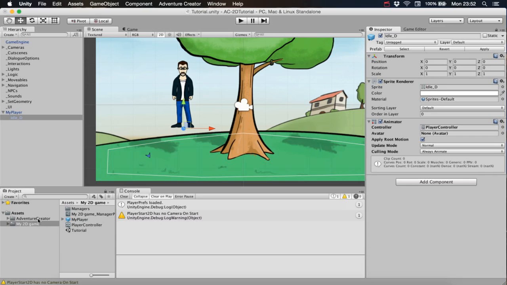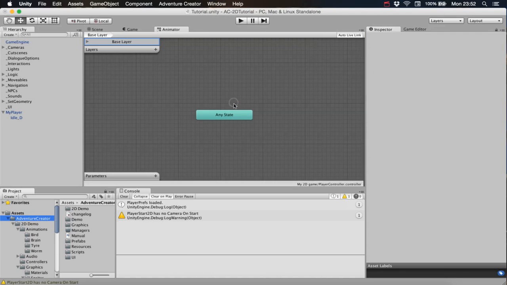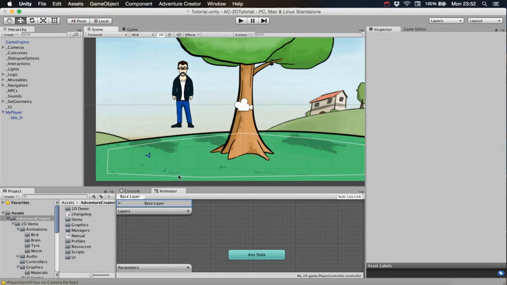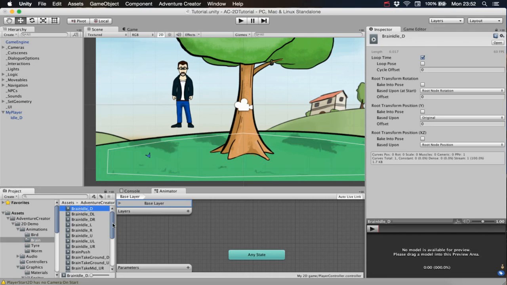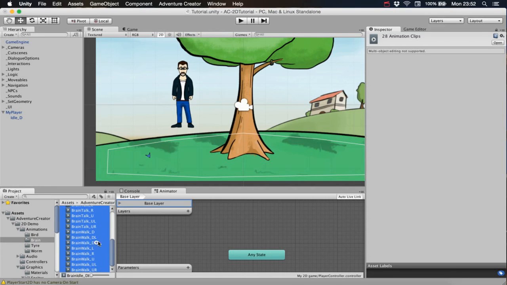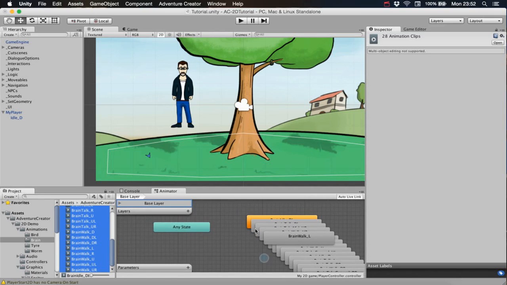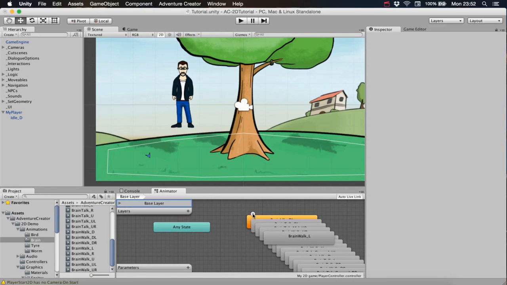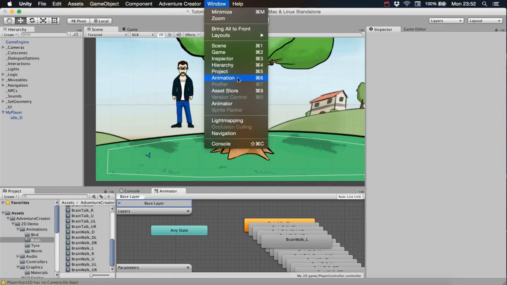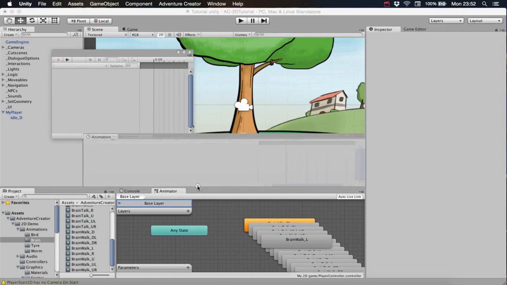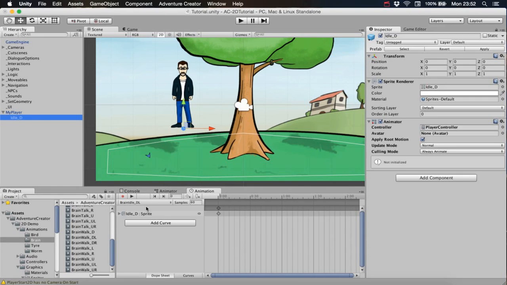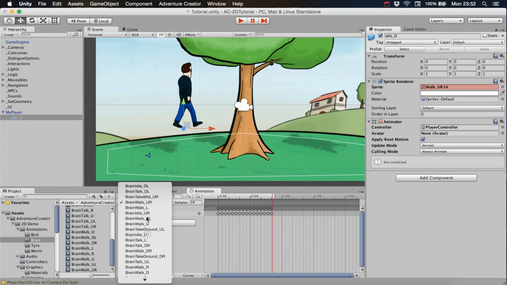Now we need to assign those animations into our controller. So I'll go to Window, Animator, and I'll dock it down here somewhere. Finding the animations again, I will just drag all of them into our animator. And because we're using Sprites Unity as our animation engine, we don't need to worry about transitions between them or anything like that. Adventure Creator will take care of that all for us. We can actually preview some of these animations with the animation window. If I just dock it here again, I select the sprite, and we can look at any of these animations like so.